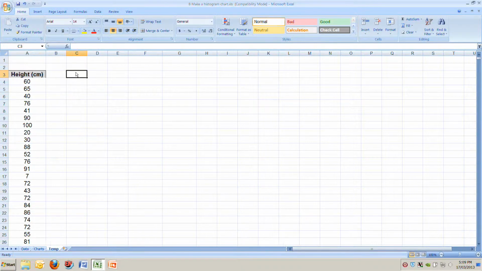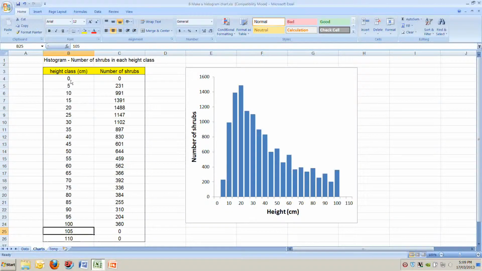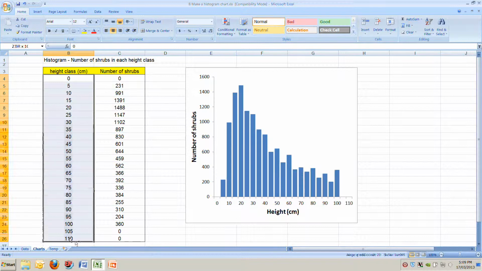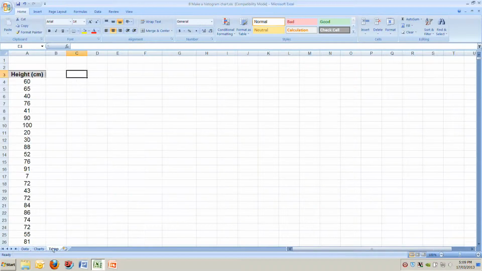The next step we have to do to make our chart is make a list of all the categories we want. So if we move to our charts table, we need to make a list of all these height classes. We want them in 5 centimeter intervals like this. So on the temp sheet, starting here, we'll just write 0, 5, 10, 15, 20. We don't need to write it all the way to 100, we just do the first ones.